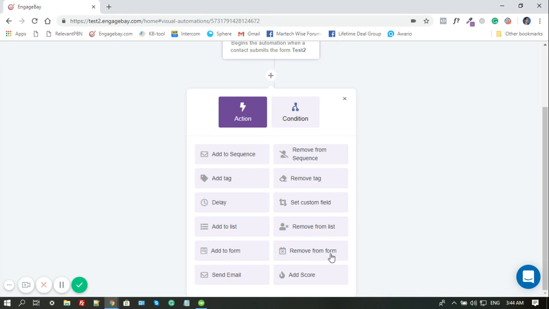When it says add or remove from form, it's a contact on that certain form, and then you could send email. So, say for example, you're going to have this automation, and then it reaches a certain score. You could send an email to the sales department or whoever department will take over, and that will do the trick. Or you could also add a score.